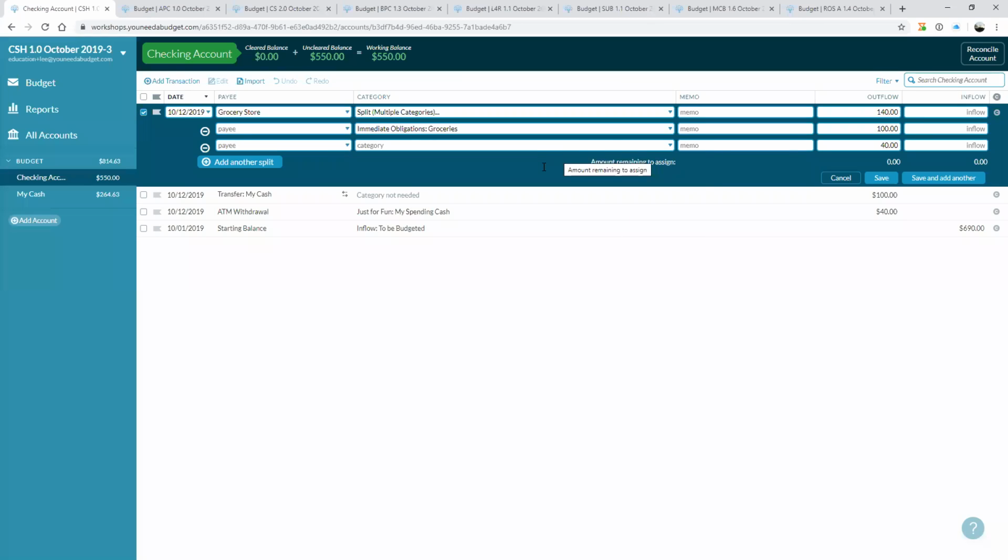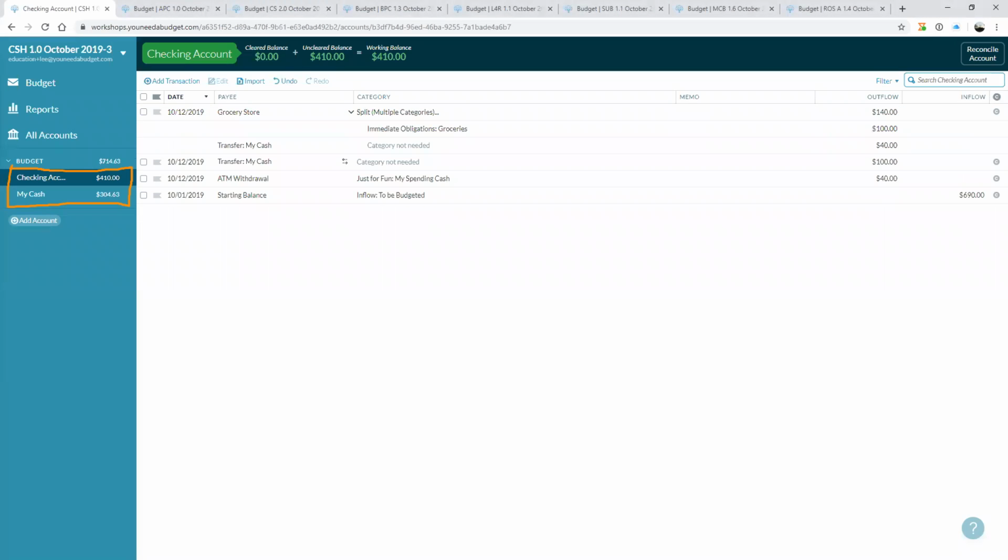The second line of the split depends on which approach you use. For those using the category approach, you simply choose your cash category. If you're using the account approach, instead of picking a category, go to the payee and make that a transfer to the cash account. Pretty straightforward. So before I hit save, I just want to have you take a look. Watch those account balances change as I save this transaction. So $140 just left the checking account, 40 of that went into the cash account.